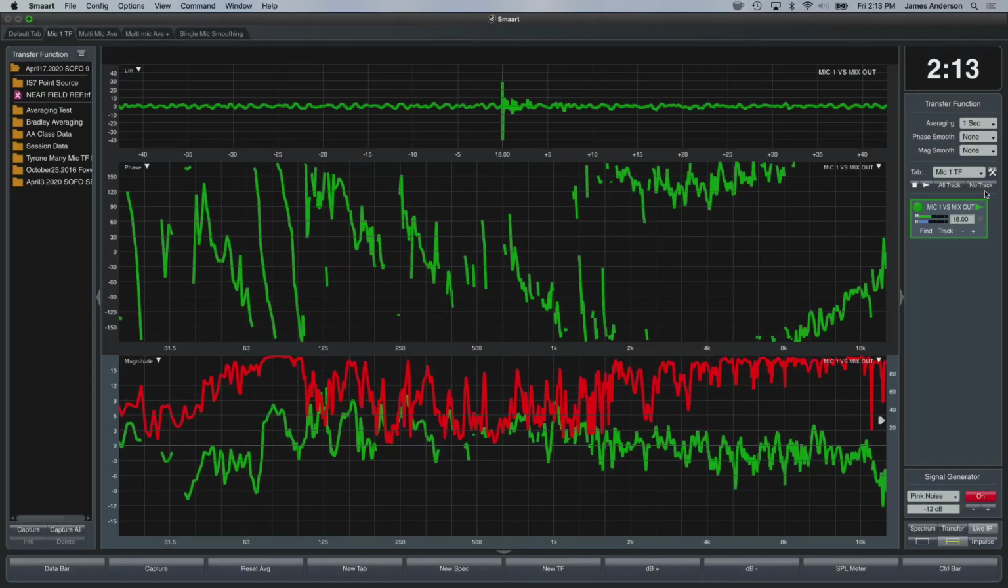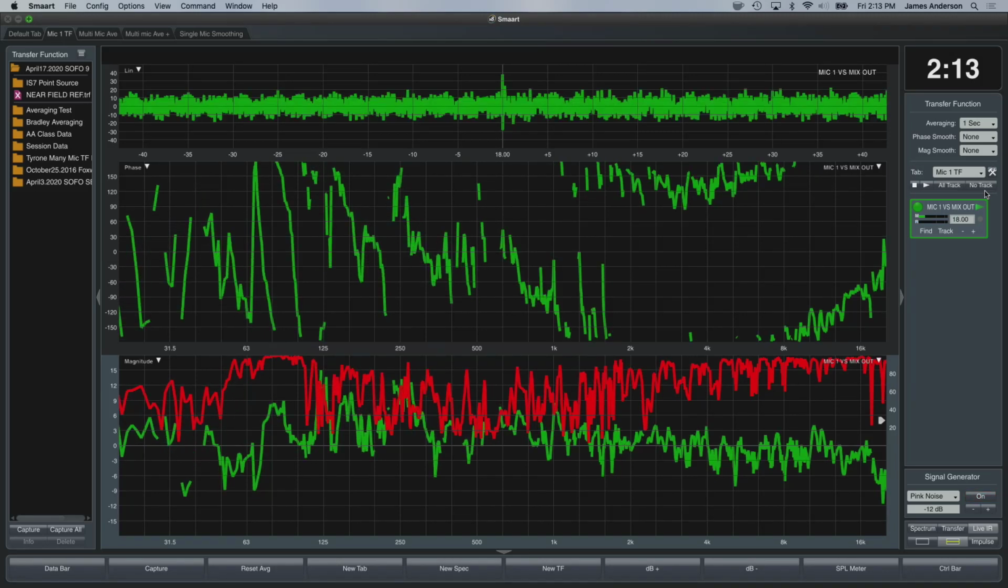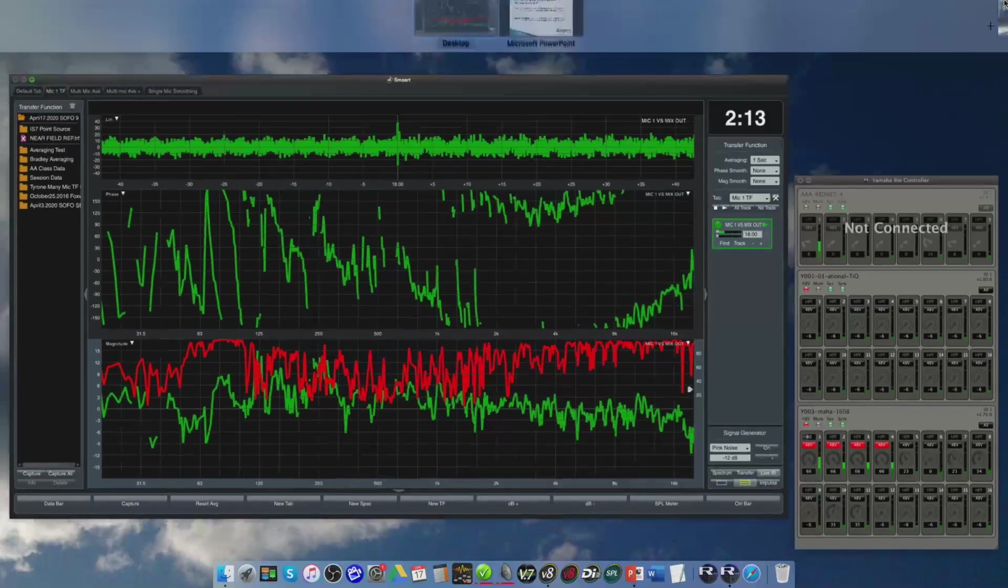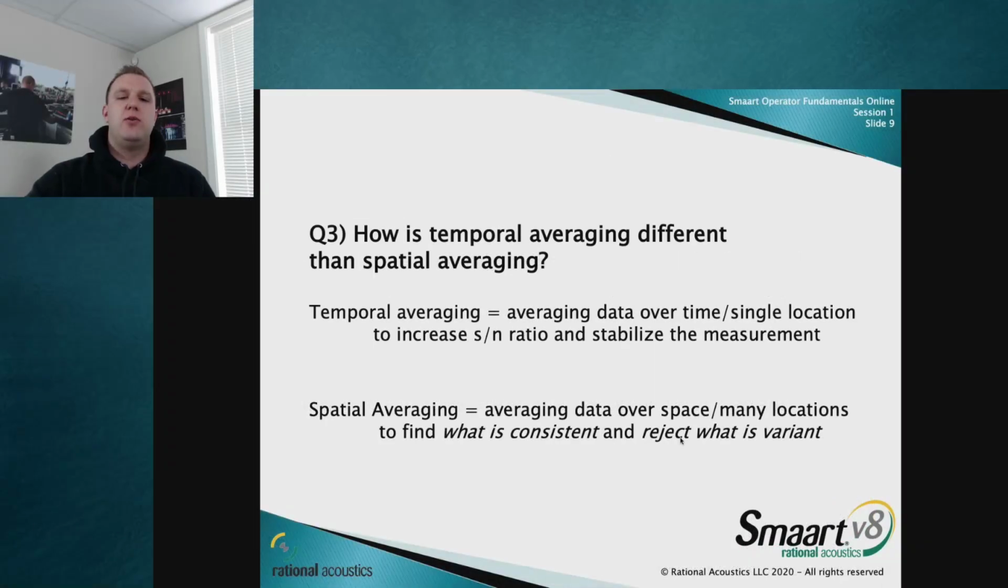Now, when we talk about spatial averaging, again, we're not looking at one transfer function engine, one measurement. We're looking at many averaged over a space or area in a space. So let's go to PowerPoint.